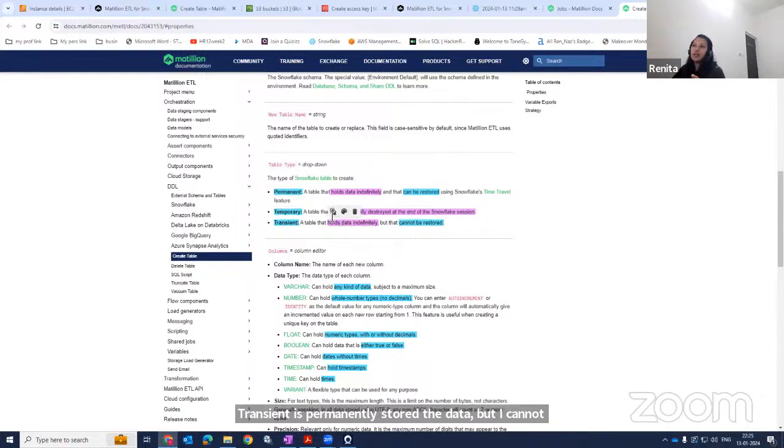What would be the third? Third is temporary. It is not permanent. That is, basically it will be destroyed at the end of the Snowflake session. Okay, that's easier to remember that way: permanent, transient, and then temporary.